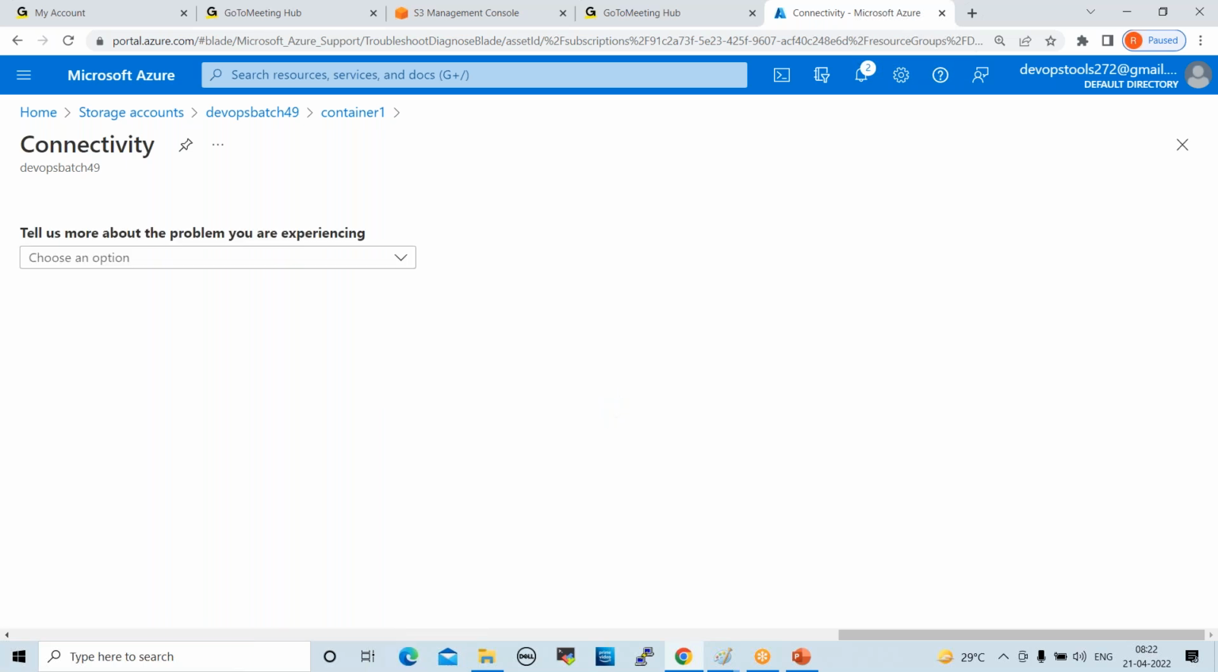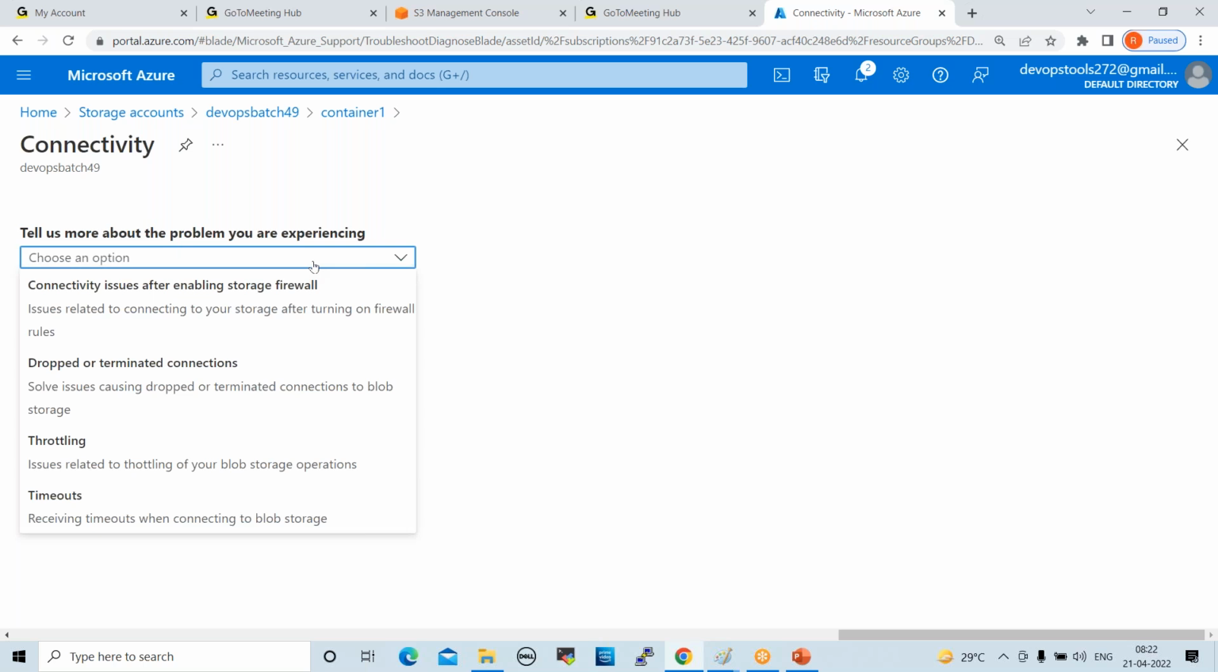To show you something here. See here. Tell us more about the problem you are experiencing. Choose options here. So you can choose the issue so that they will give you basic troubleshooting, basic resolution. So here: connectivity issues after enabling storage firewall, dropped or terminated connections, and so on. Whatever option you select, they will provide some solution, a basic solution, not a real solution, a basic solution. Okay. Now go back here.